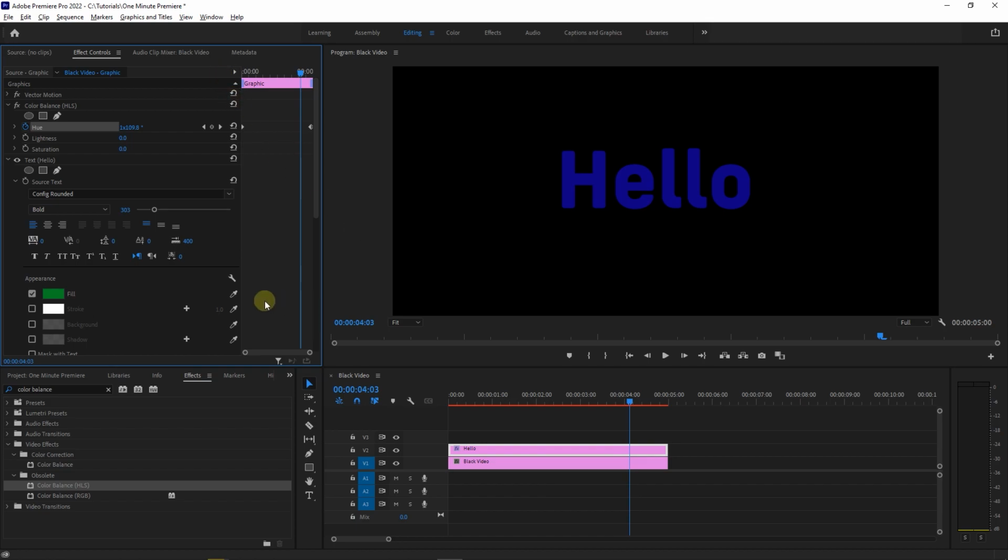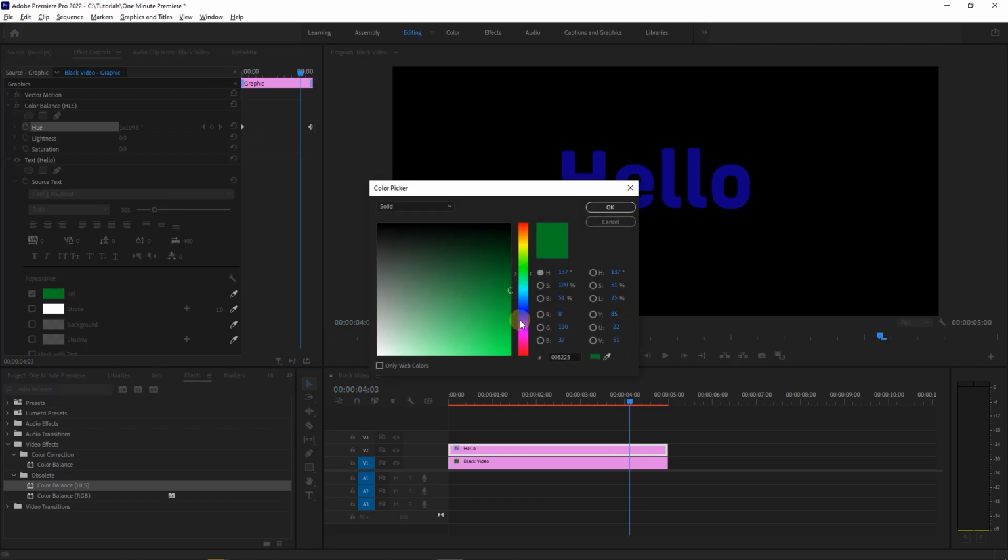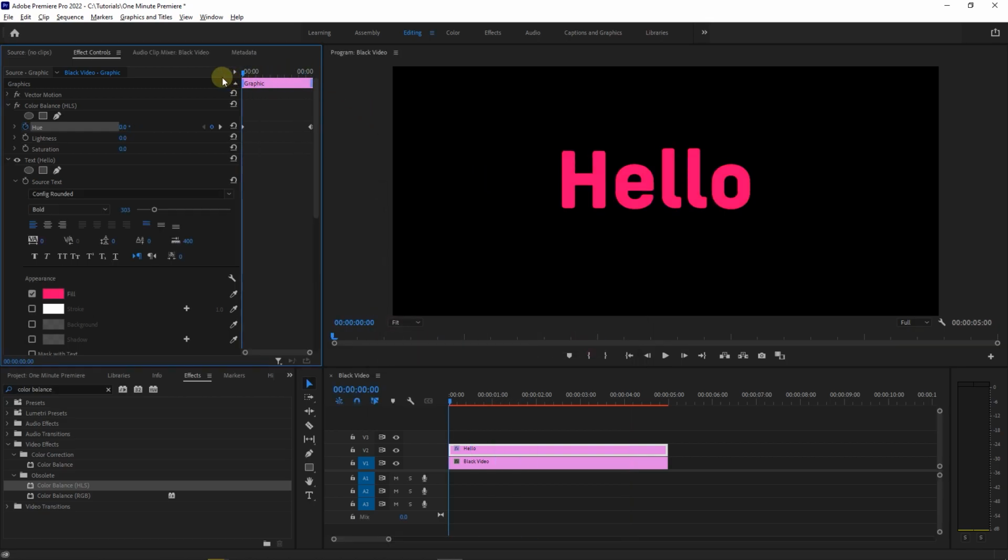Change the fill color to another color if you are not happy with the colors. And if you want the colors to change faster, increase the hue value for the second keyframe.